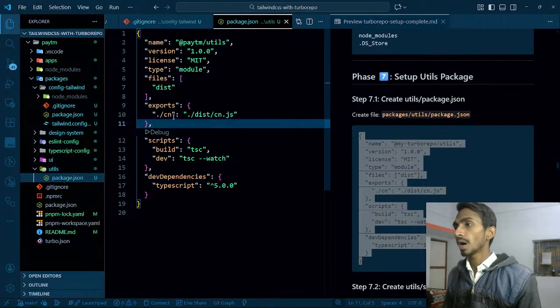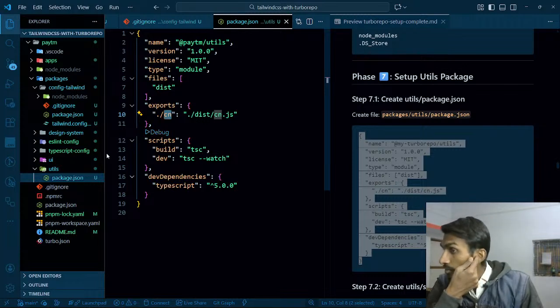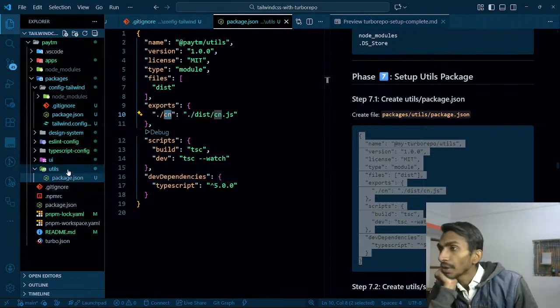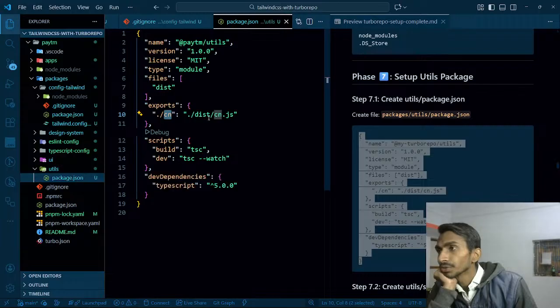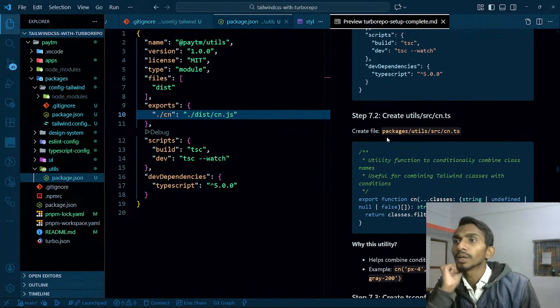That's okay. I will be importing what? I will be importing cn. What does cn mean? And inside this I will have a file called cn.js. Okay, that's nice. Never mind. Let's continue from here on and create utilities source cn.ts. These are the things going to be inside cn.